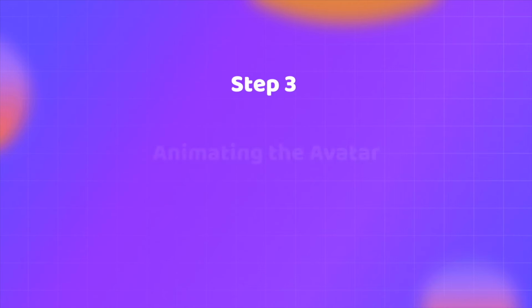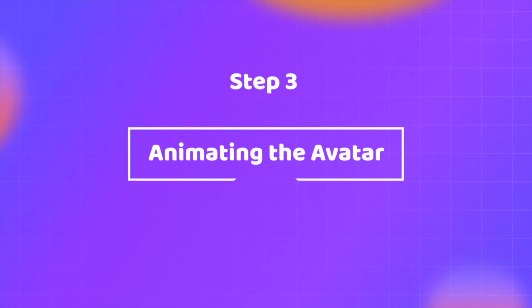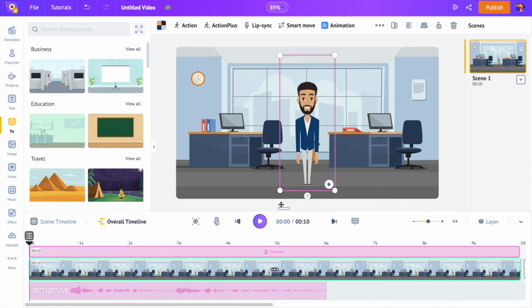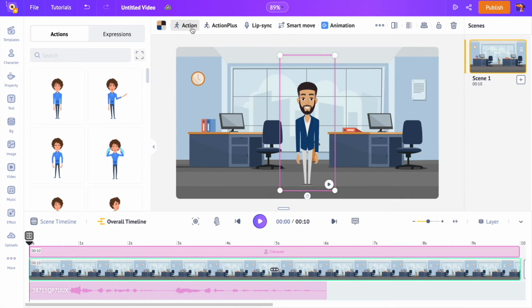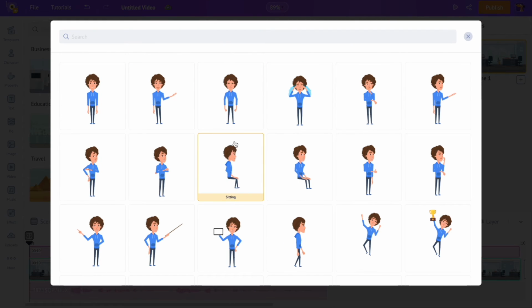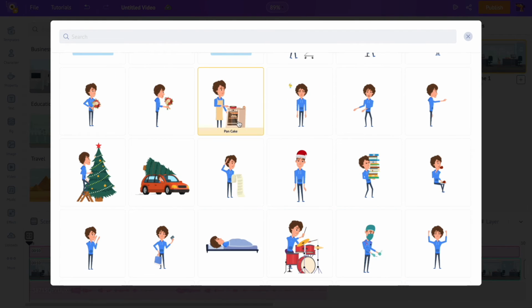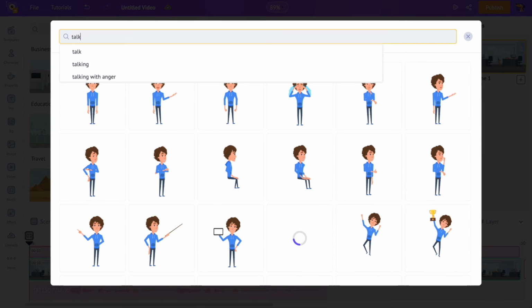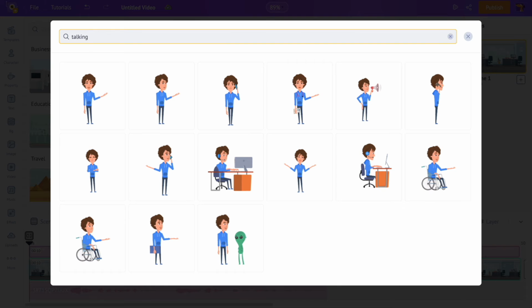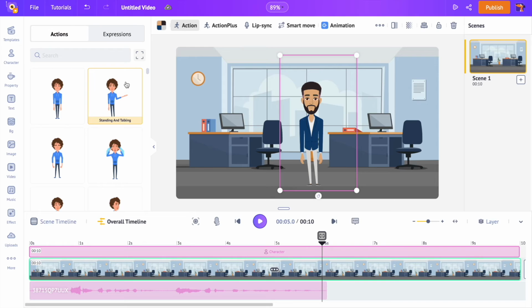Cool, right? Step 3. Animating the avatar. We can see that the avatar is standing still. Let me show you how you can animate it. To animate, we have to select the action icon over here. Now you can find more than 600 unique actions that can be applied to the avatar. We can use the search option to find an action. Now click on the action that you like.